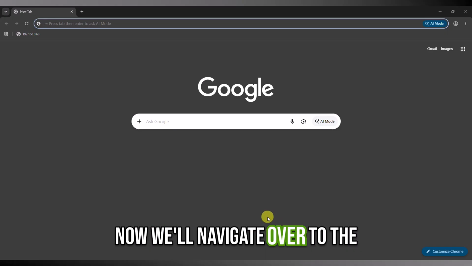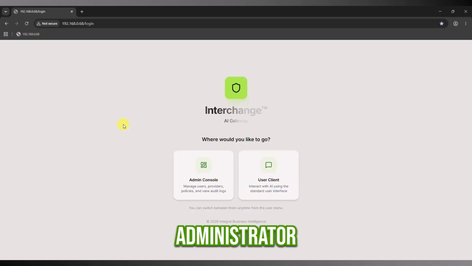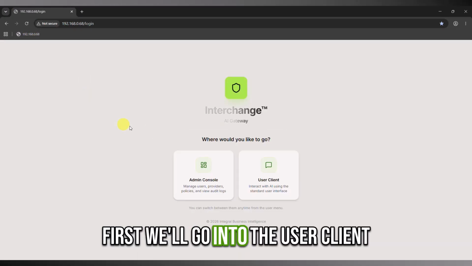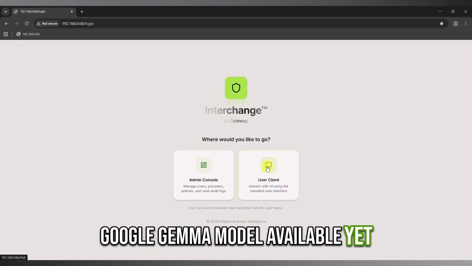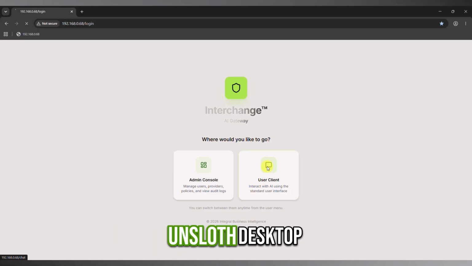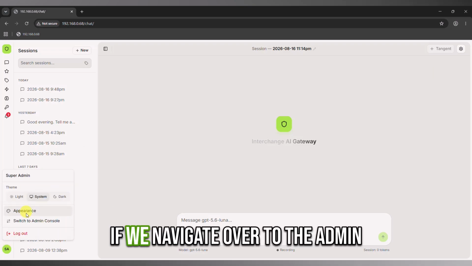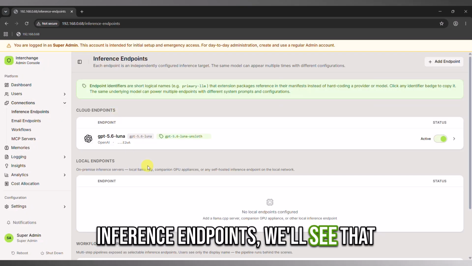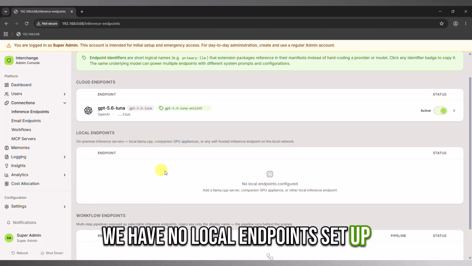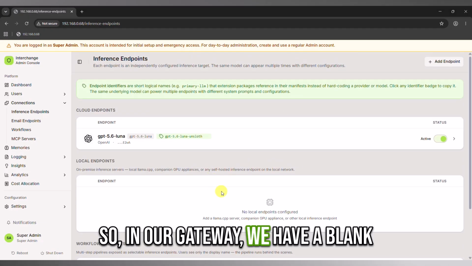Now we'll navigate over to the gateway and log in as an administrator. First, we'll go into the user client just to show you that there is no Google Gemma model available yet, since we haven't connected to Unsloth Desktop. If we navigate over to the admin console and we go look at the inference endpoints, we'll see that we have no local endpoint set up. So in our gateway, we have a blank slate.